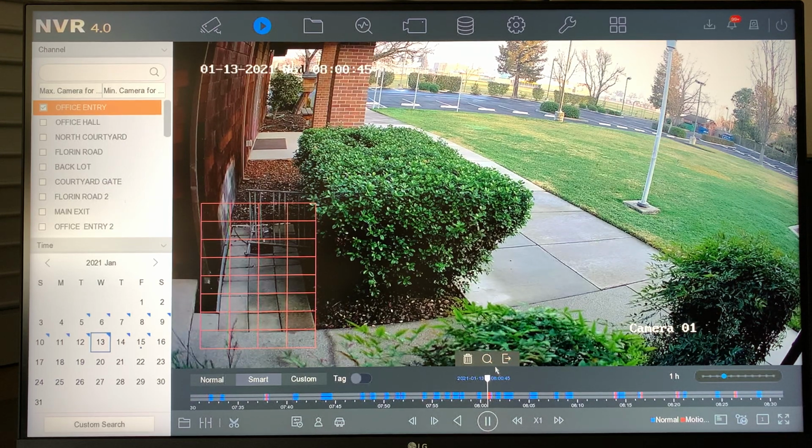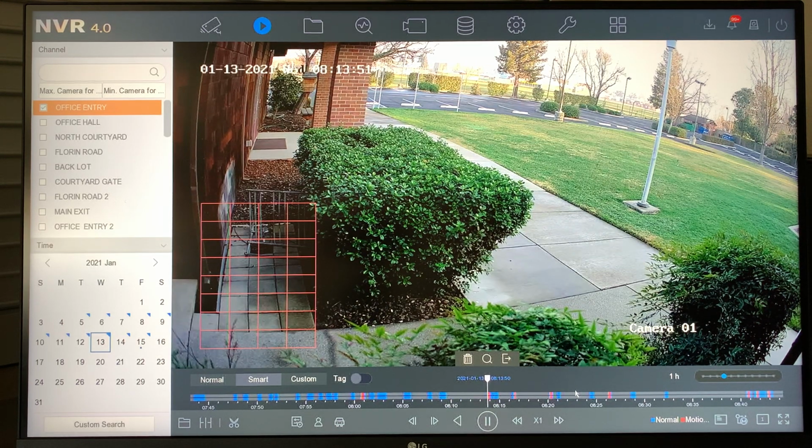And now anytime it saw movement inside that box there, it's going to put little lines on the timeline here. So we'll see what's going on here. It could be, it's picking up the little leaves down here. Let's go to the next one. What are the blues? Those are the standard motion. So this is motion outside of the box that you drew. The red is inside the box that you drew. I think it's picking up this right here.